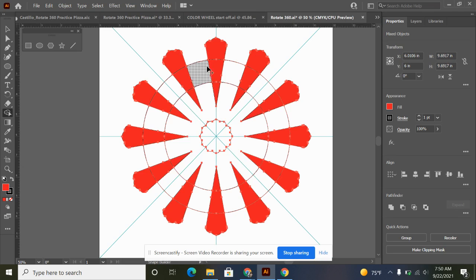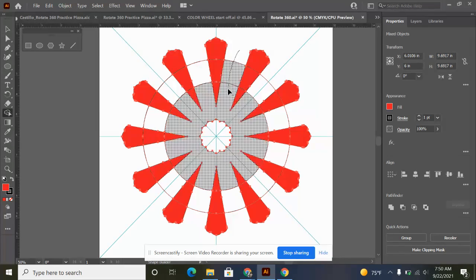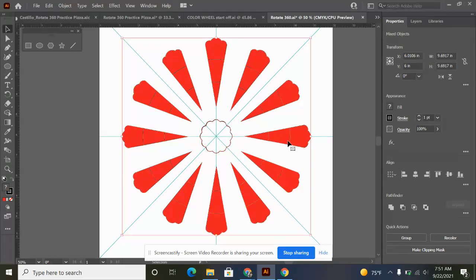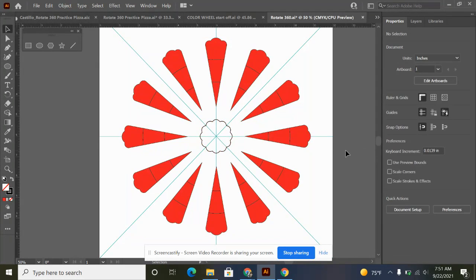And then I also need to delete these lines that are in the center. I don't need those anymore. So if I hold Alt, I can click and drag and delete those guys because they were just to help me make the shapes. Sweet. So now we should be able to change the colors of all of our color wheel spaces now, right?